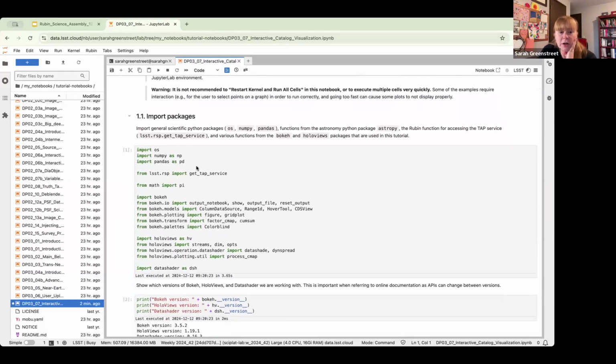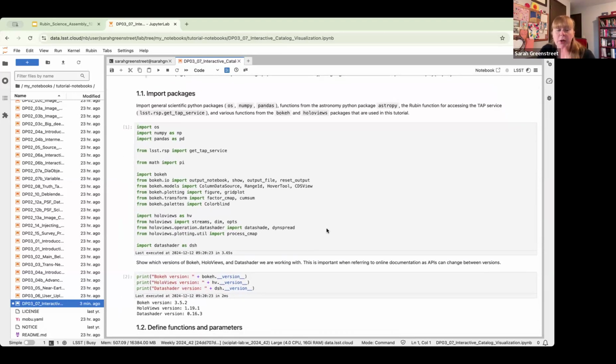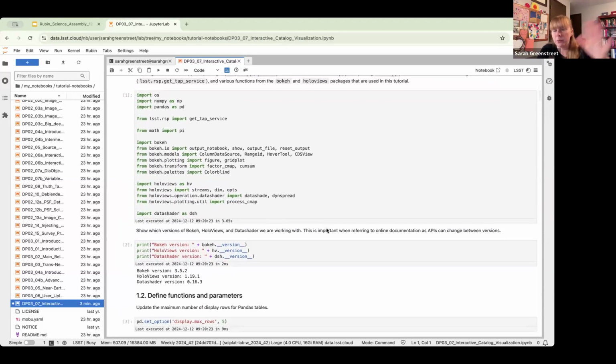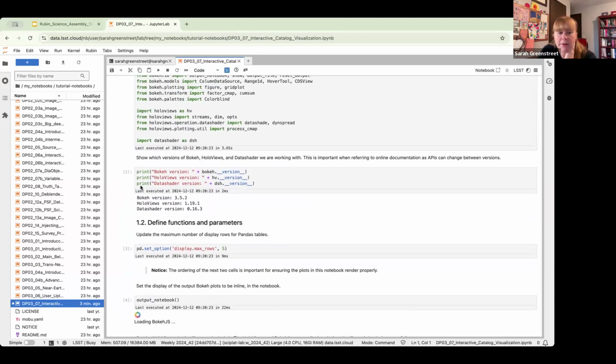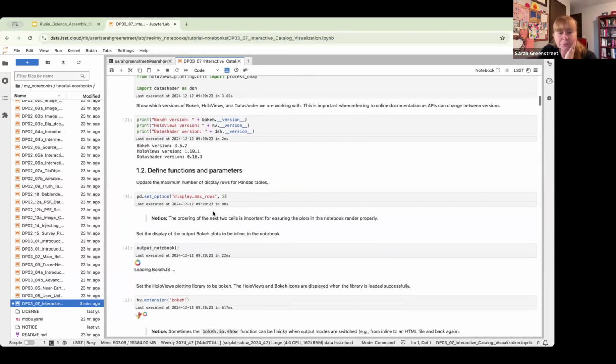Okay, so first we're going to start with importing all of our packages that we need. There's lots of different functions within these different libraries that we're going to need. We don't have to rerun these cells now because we're already running these ones at the top of our notebook so far. This just shows you how to print out the versions of each of these different libraries in case you want to know what version you're looking at or working with.